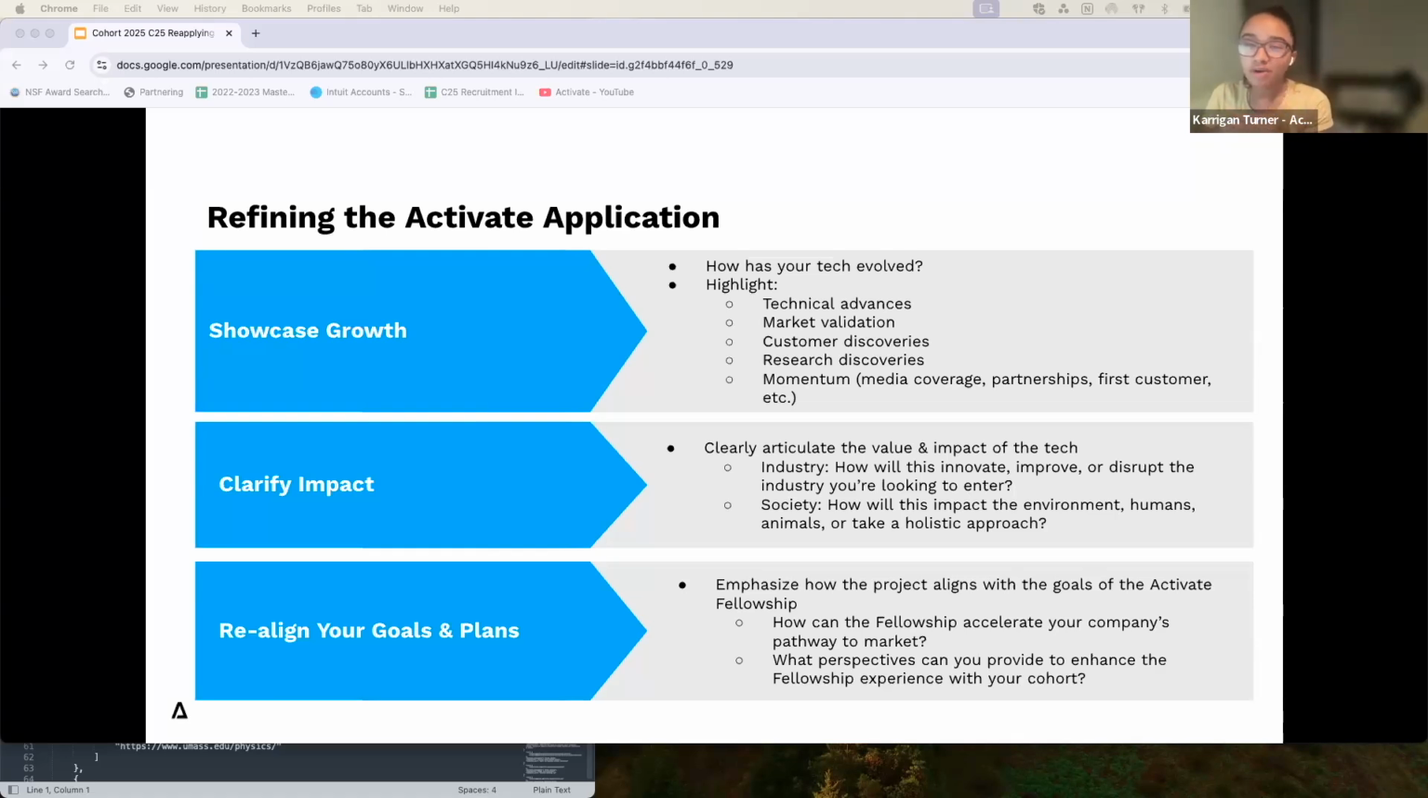And finally, once you have your impact clarified, once you've showcased your growth, you're going to realign your goals and your plans. Emphasize how this project aligns with the goals of the Activate Fellowship. So thinking about how this fellowship can truly accelerate your company's pathway to market, and what perspectives can you provide to enhance the fellowship experience with your cohort.